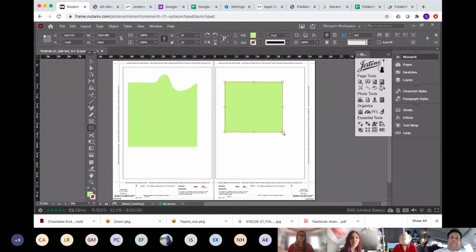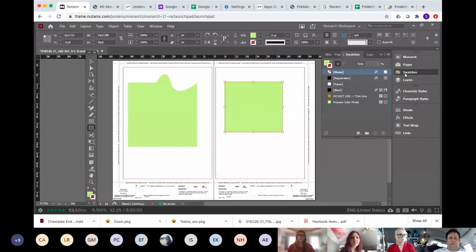instead of having my fill color as process color photo, did we talk about swatches and colors at all the other day? Yeah, we talked about how to get to our palette. Okay, perfect. All right. So right now this object, the fill color is set to process color photo. So I'm going to change it where the fill is set to paper. And then I'm going to change my stroke to where it's black.